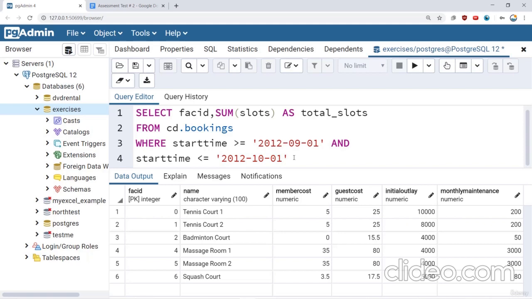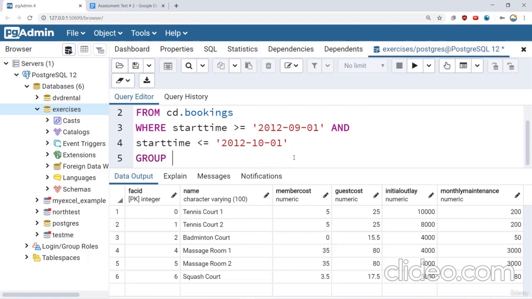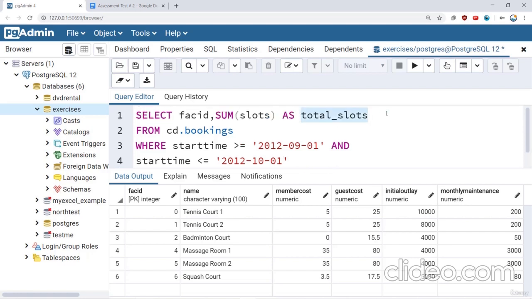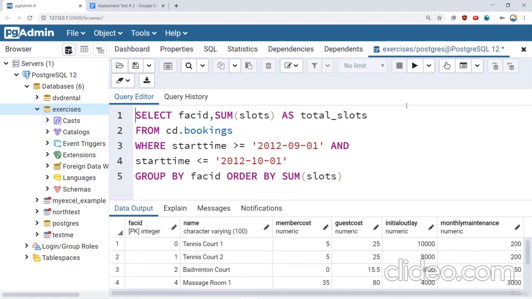Okay, so then finally we need to group by facility ID, and then we're going to order by the sum of slots just so we can see this in order. Recall that I can't order by total slots because this alias gets assigned at the very end. So there's my full query.